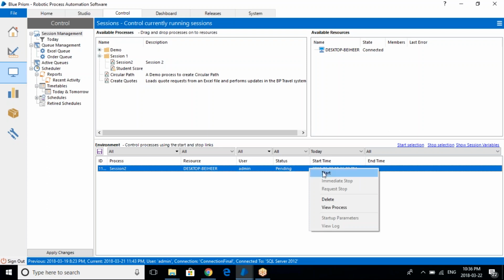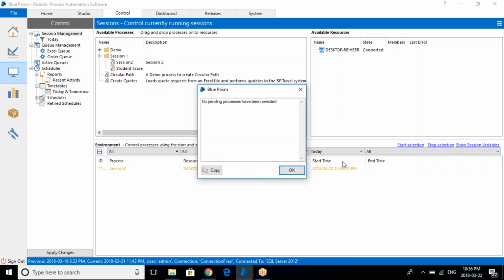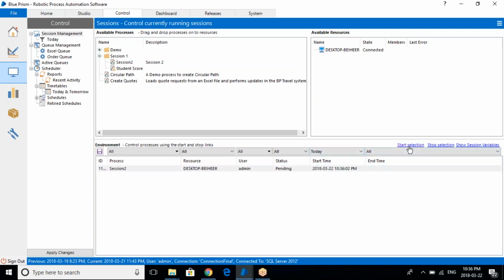You can also right click and start here. There are multiple ways that you can start it. Let me start the particular process. Let me select it. See, it got completed. It started at 10:36 and it got completed in a fraction of a second.